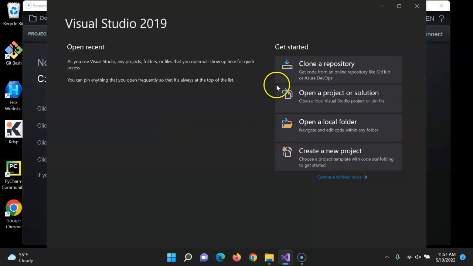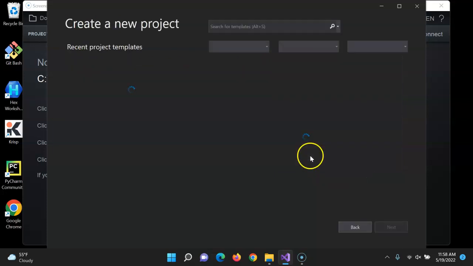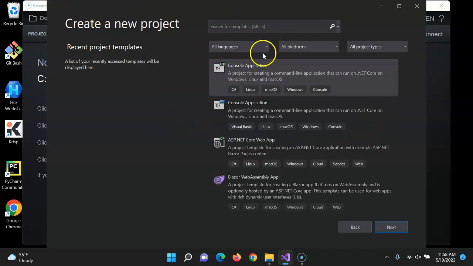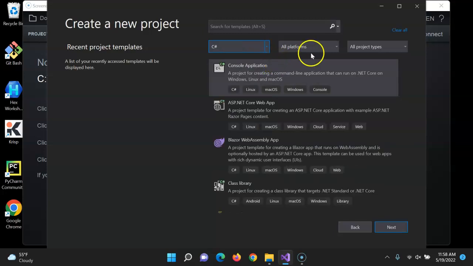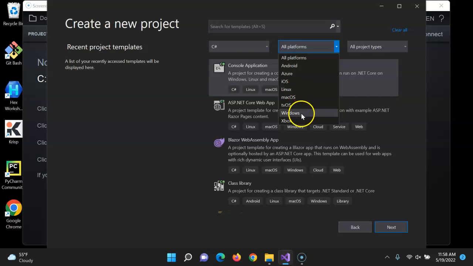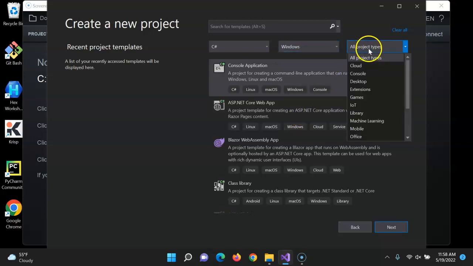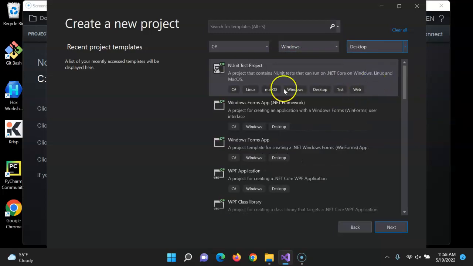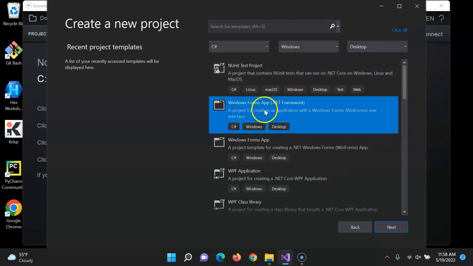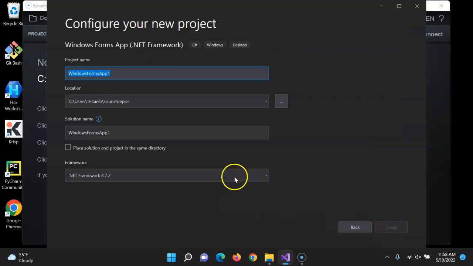After we open Visual Studio like this, we can clone a repository or create a new project. Again, the interface or the background color of Visual Studio could take different colors. We're gonna go with C sharp, and we go with Windows Forms, then desktop applications. In this one, we're gonna pick the Windows Forms application, click here, then next.